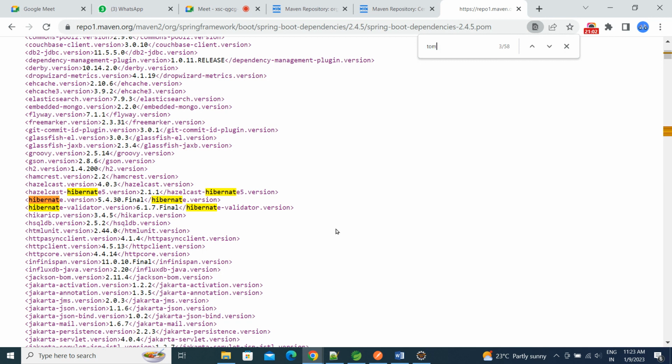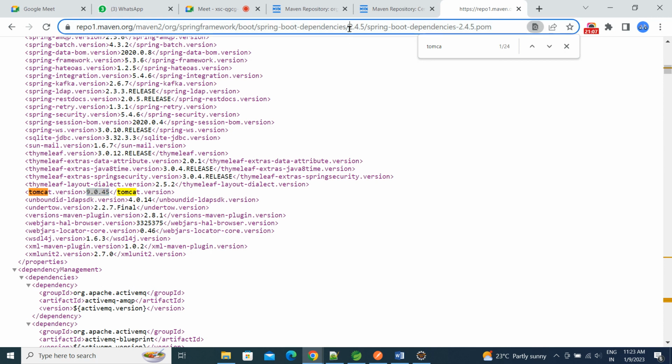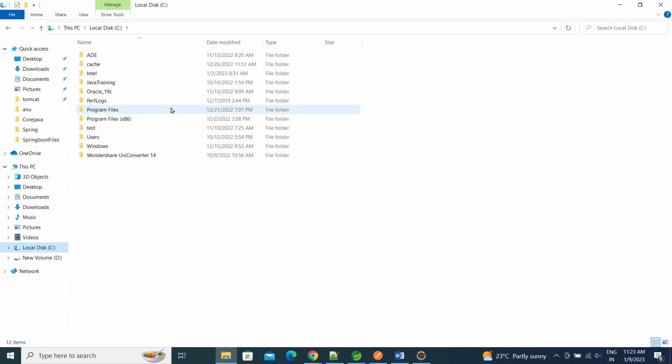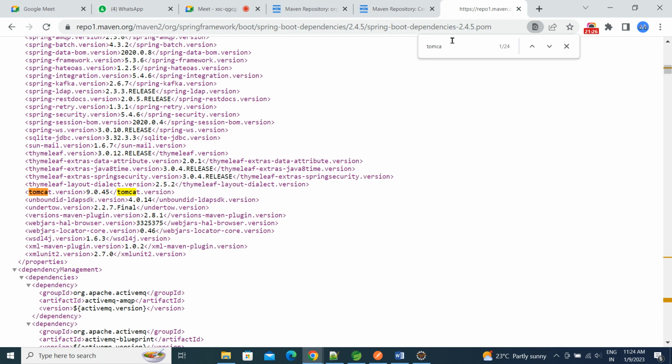Let's say, for example, Tomcat. What is the Tomcat version that it is going to use? If we are using Spring Boot 2.4.5, then there is one specific Tomcat version, right? Internally, to deploy our application, it uses one Tomcat version. What is the Tomcat version, guys? I checked it here. See, 9.0, right? If we are using 2.4.5, Spring Boot itself will take care. It will install 9.0.45 and deploy our application on the 9.0.45 Tomcat server.